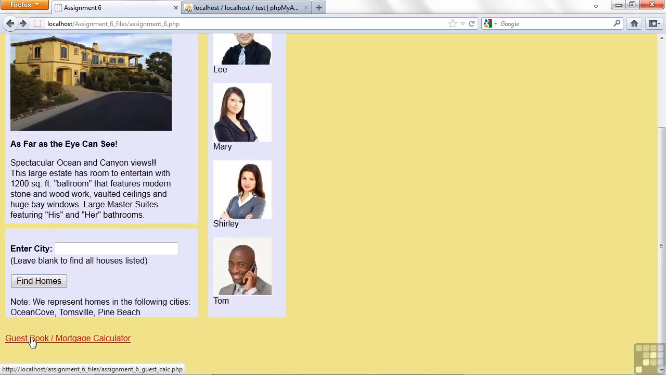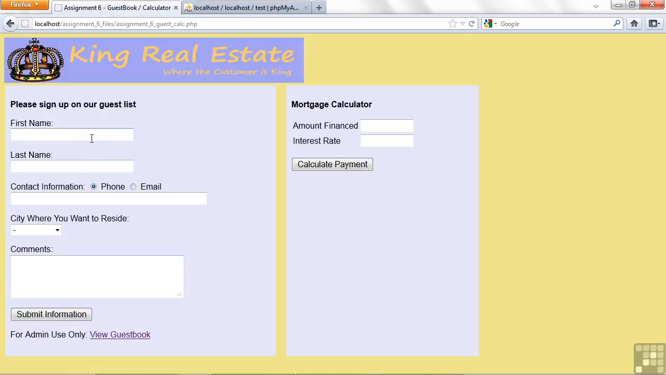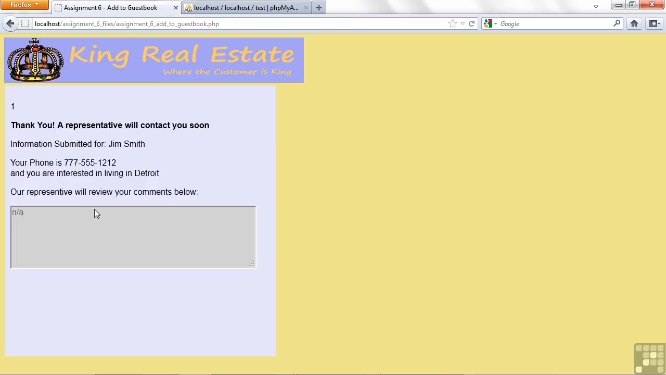In the guestbook mortgage calculator, that should work substantially the same. When you add here, though, when you go through and put data in, you're going to use an insert statement. So let's go ahead and add something here. Jim Smith, put a phone number in there. Jim's from Detroit. Nothing there. Now, when you hit the submit button, you're going to issue a database insert statement. You're not going to write to a file. So that's what happens here, and that should work.